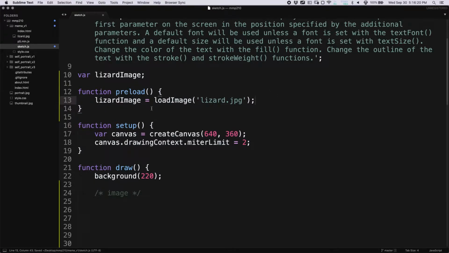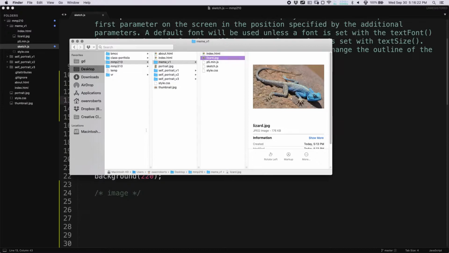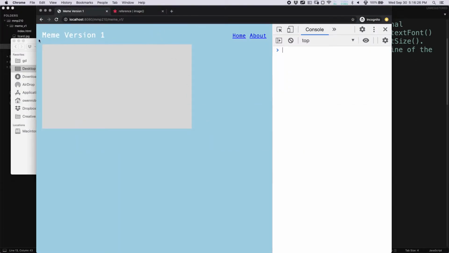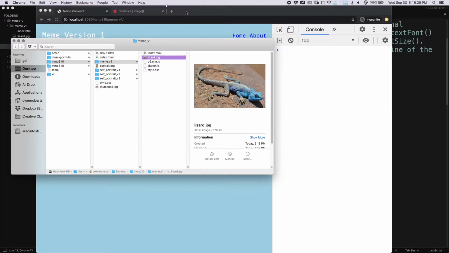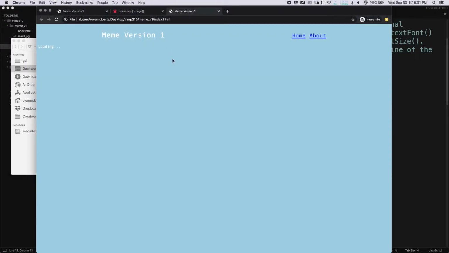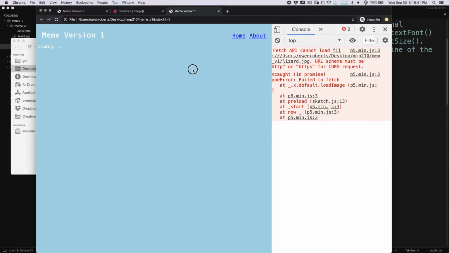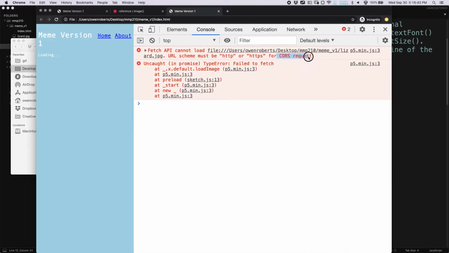This is actually a good chance to show why we use the server. The server is good for a lot of reasons, but one of the main reasons here is if I was just using my files and I tried to load an image, this is what you're going to get. You're going to get loading, and it's never going to go away. And that's because of this thing called a cross-origin request. You can see here a CORS request.